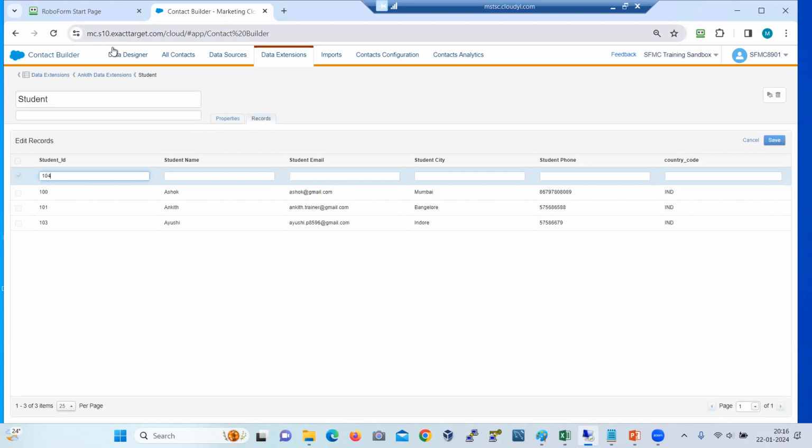Sir, how many records can we create under the data extension? We can create say 5 lakh records in the data extension. But we will go into details in future. So for data extension, there is a huge limit.